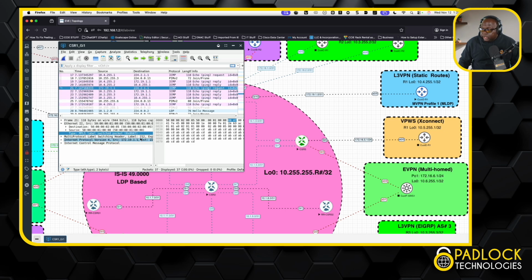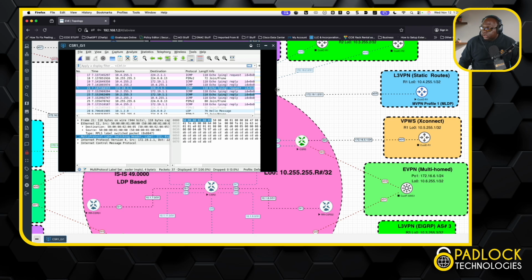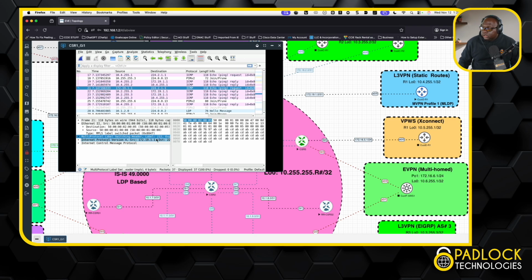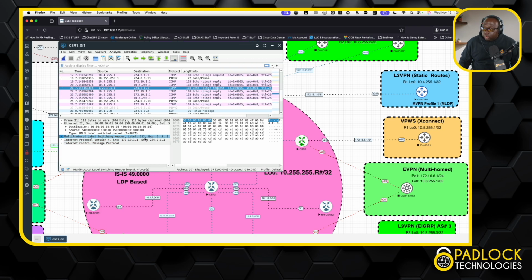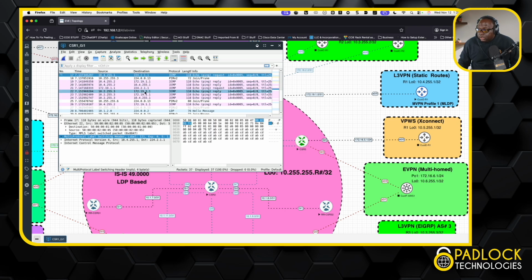Here's the packet again. Now you see that label right there? That's one of the labels for ingress replication. Right there, the 20. Maybe I can expand this just a little bit so you can see it. The label 212, that was one of the ingress replication labels. Let's see what else we got here. And as you can see, I'm sending it to our multicast address. All right, so here's the destination.